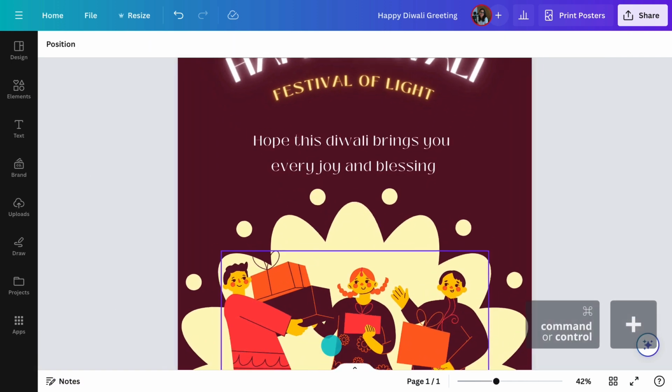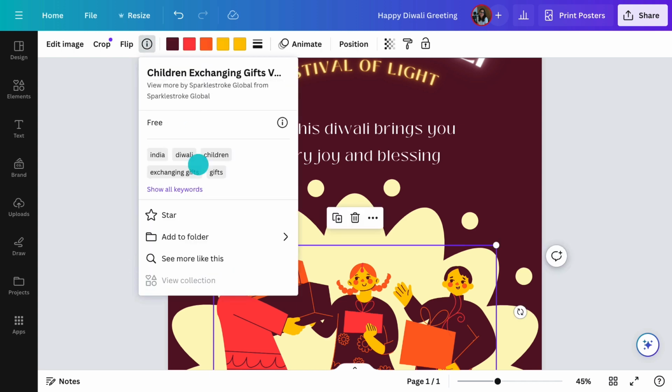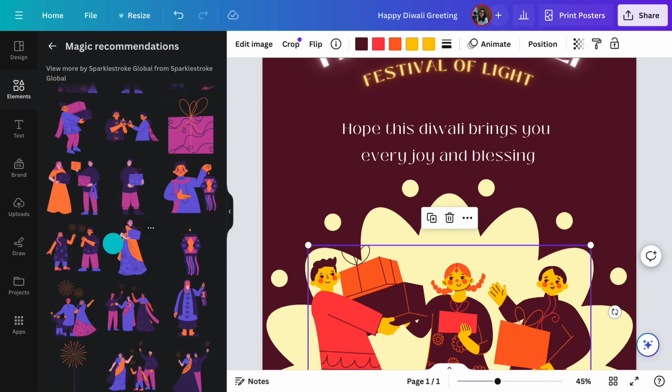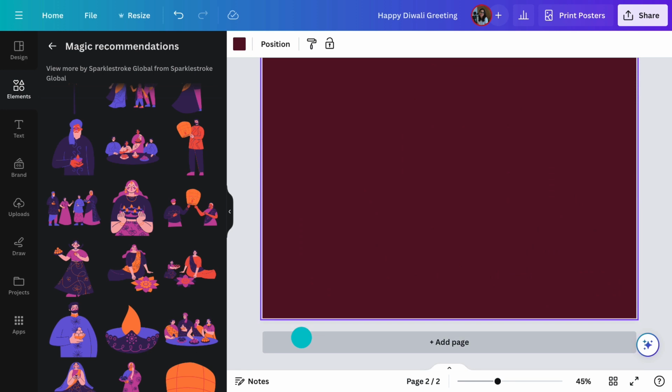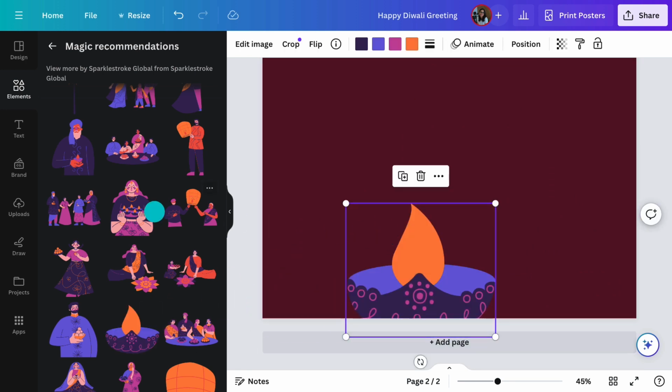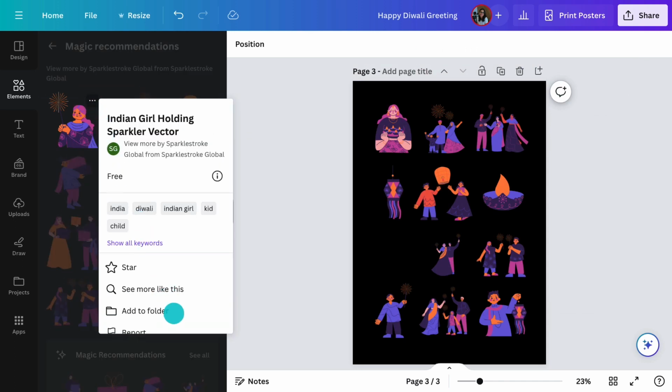These little people are so fun. I wonder if there are more. Select them, hit the info button, and choose See More like this. Oh wow, I want all of them. What I often do is create an extra page and drag in the ones I love. That way they're nice and close when you need them. You could also add them to a folder, star them like this.